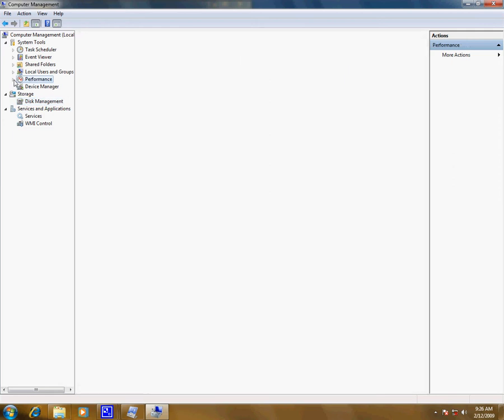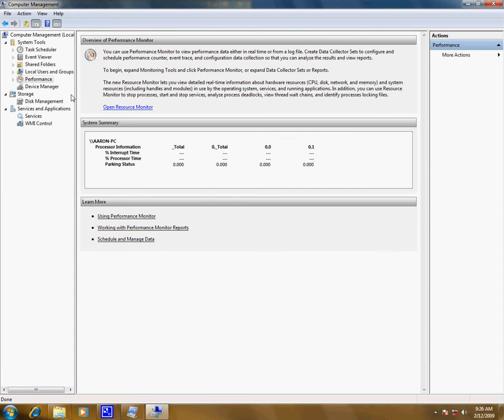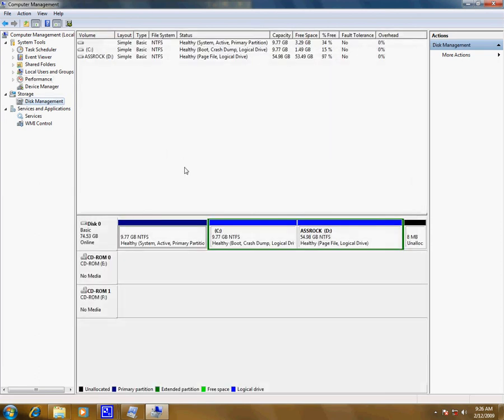Like, for example, the Disk Management that I was just at. Uh-oh. Oh, we broke it. Disk Management tells you if your drives are healthy or not, and how much space is on them. And in here, you can actually partition them, too. It's pretty awesome.